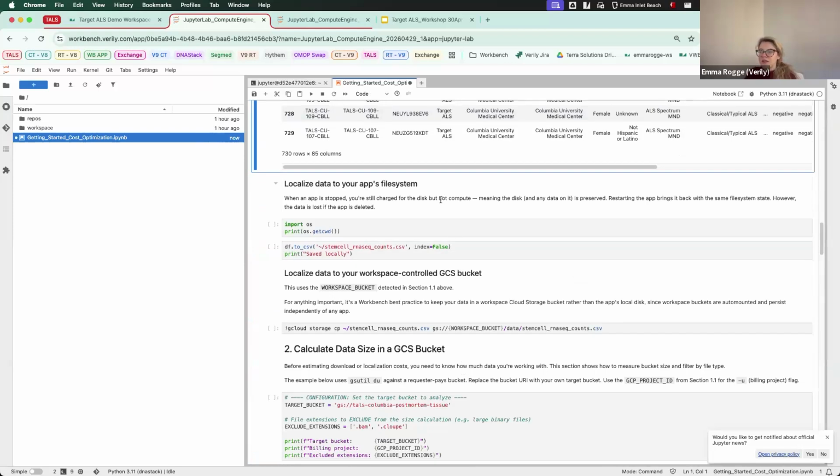So there are a couple of different ways you can think through localizing data when working in Workbench. Daniel hit on the most important one earlier, which is that to avoid unnecessary cost, it's important to keep the data in the same region, which is US Central 1.